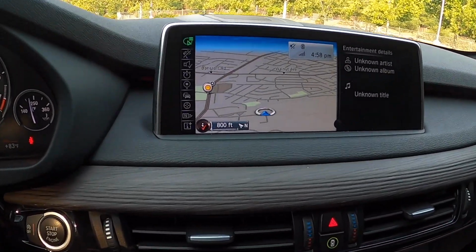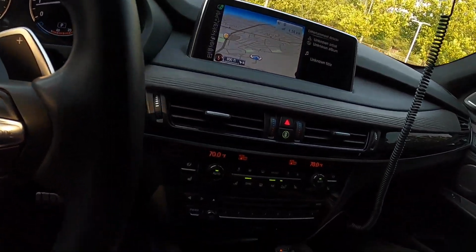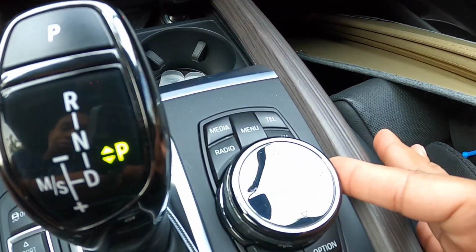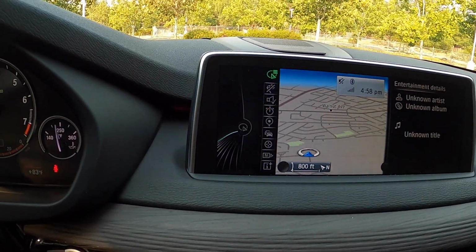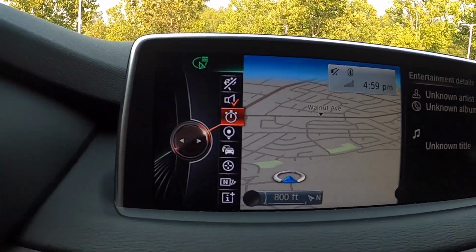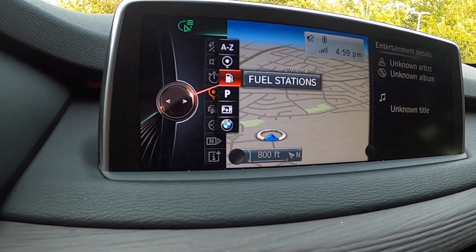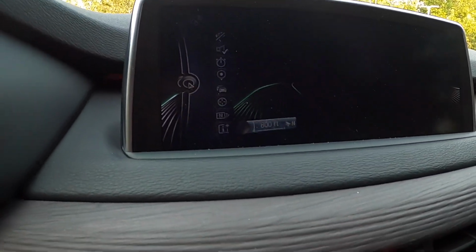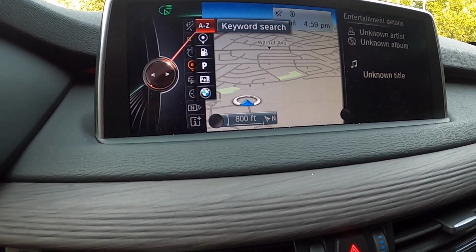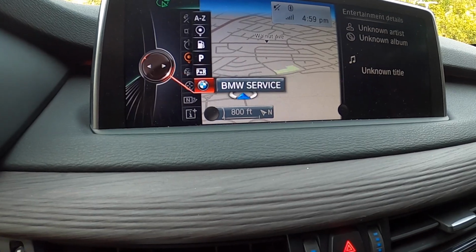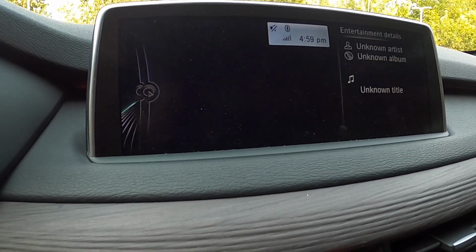And to go in, when you click on these, you can use the wheel and click it over, and it takes you out into the submenu. So points of interest, you can go in here, keyboard search, fuel stations. You can search by things that are nearby, the different gas stations. If you're trying to find parks, things like that, or BMW service. Every car seems like it's going to have BMW service on it.